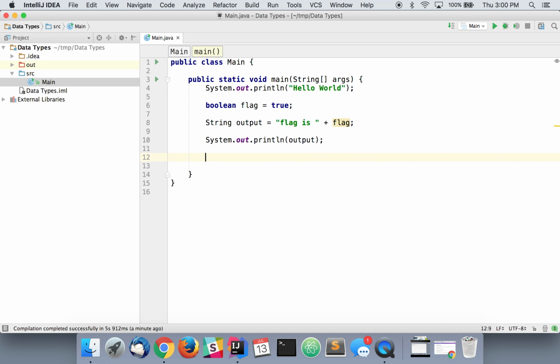Other variables, int count equals 0. Well, let's go from the smallest to the biggest. Let's see. There's byte b equals 8. Let's see. Short s equals 123.